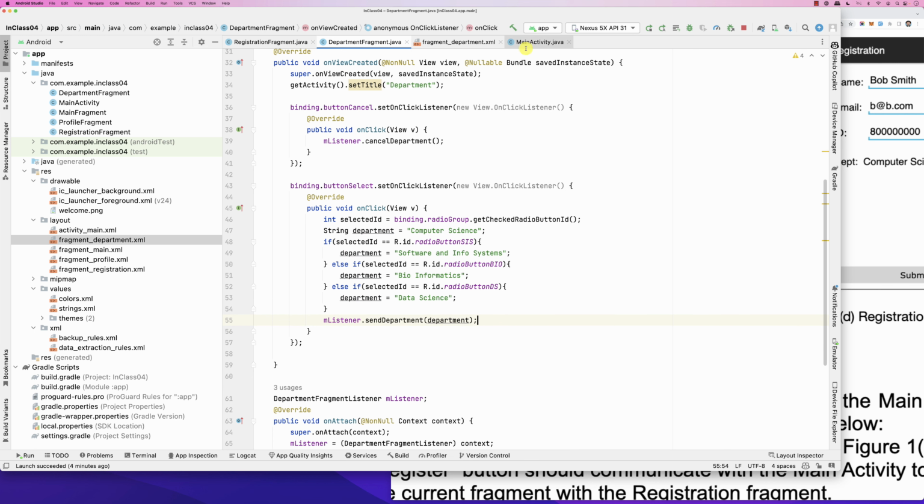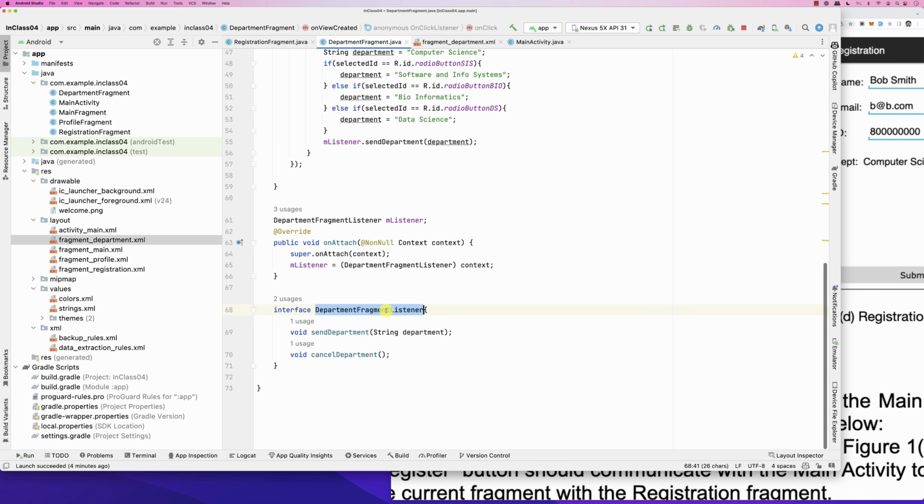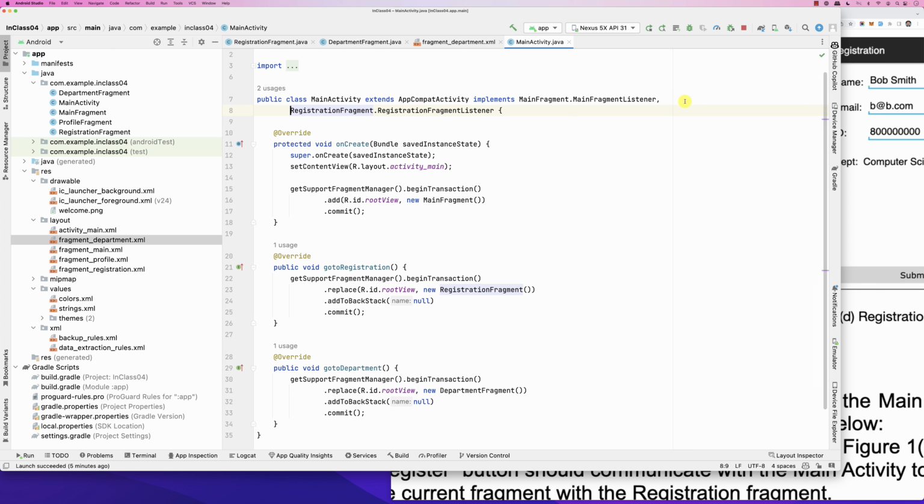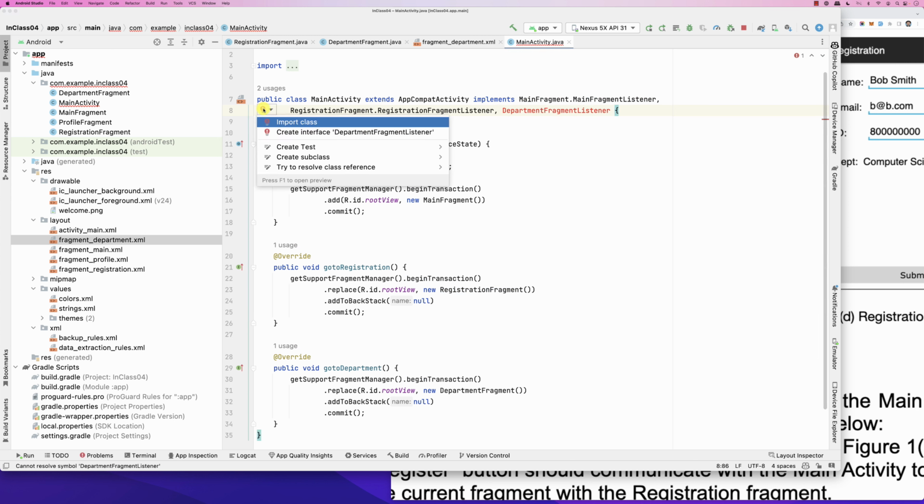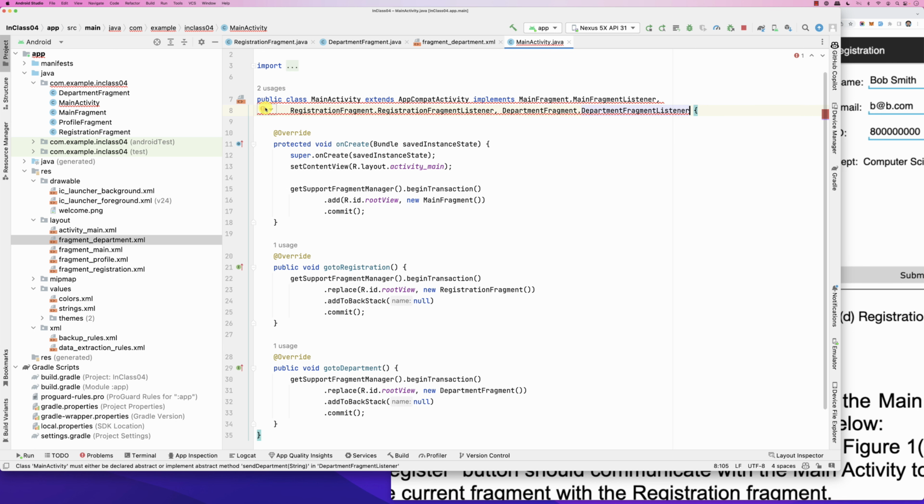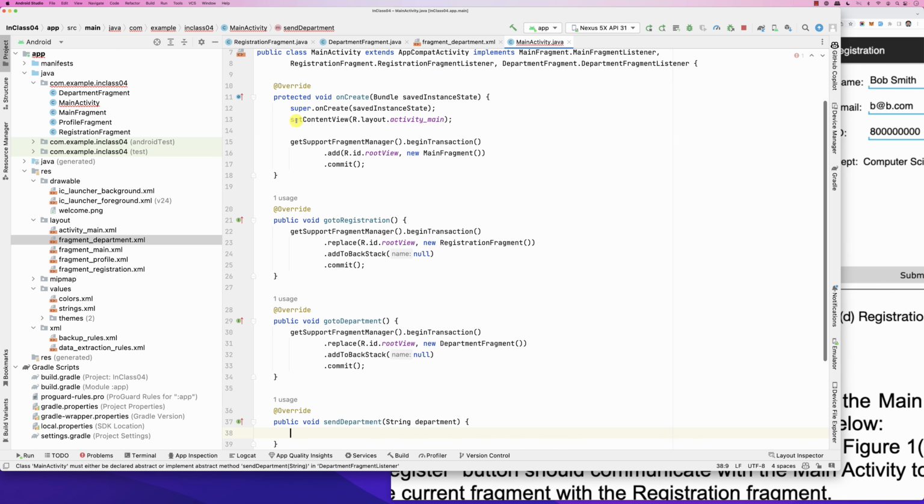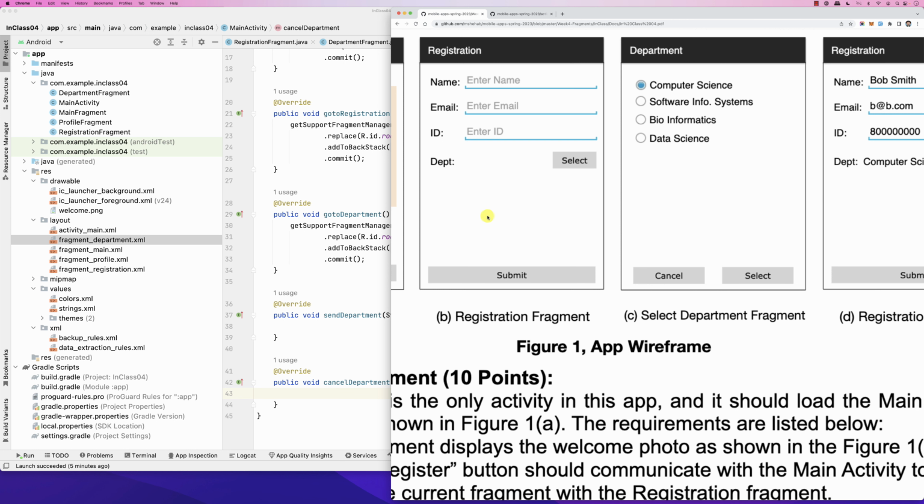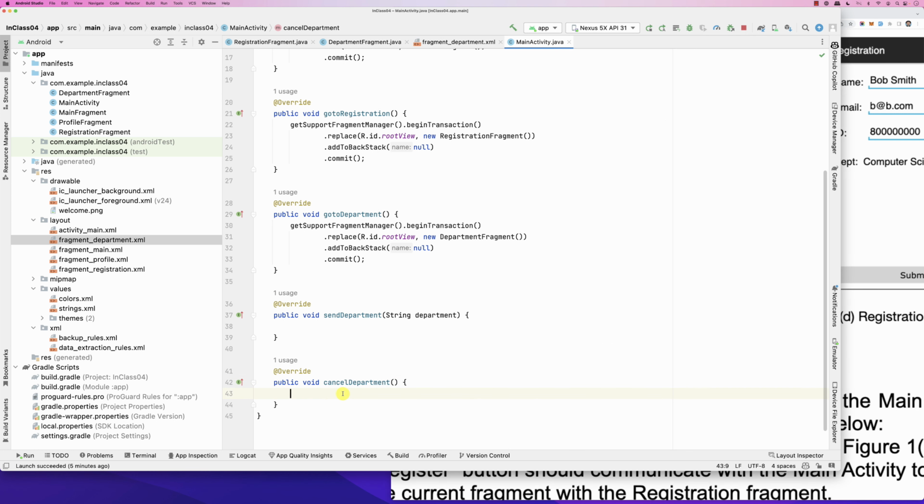Now in the main activity, we need to implement this interface. Okay, we'll copy this from here. Here is one, and then I could add a comma and this one. Here we are, import the class. Now it's not happy, we need to implement the methods, and here are the two methods. Okay, all right, so cancel, what does cancel do? At that stage, when you click cancel, we just want to go back to the registration. All we need to do is pop the backstack, getSupportFragmentManager().popBackStack(). All right, so now let's run this and see. Here it is.